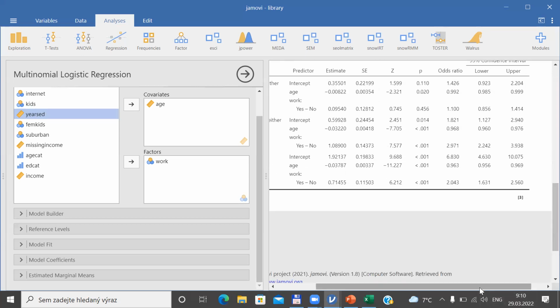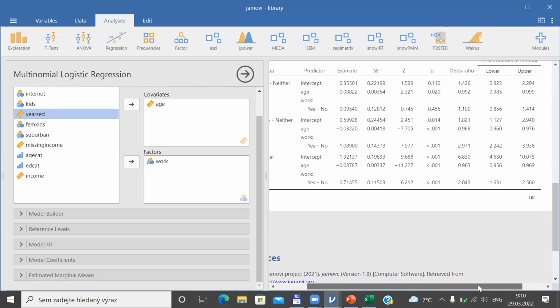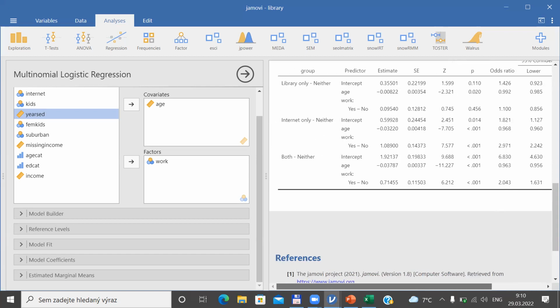And if you take the last comparison, so it means those who are using internet and library, both of these, and nothing. So once again, our results for these comparisons are at least from a statistical point of view promising. The odds ratio is 2 and the confidence interval 1.6 to 2.5. So at least for the second and the third comparison, we have found some effect. For the first one, this effect wasn't proven, I would say, simply. So that's a result for the original binary variable.